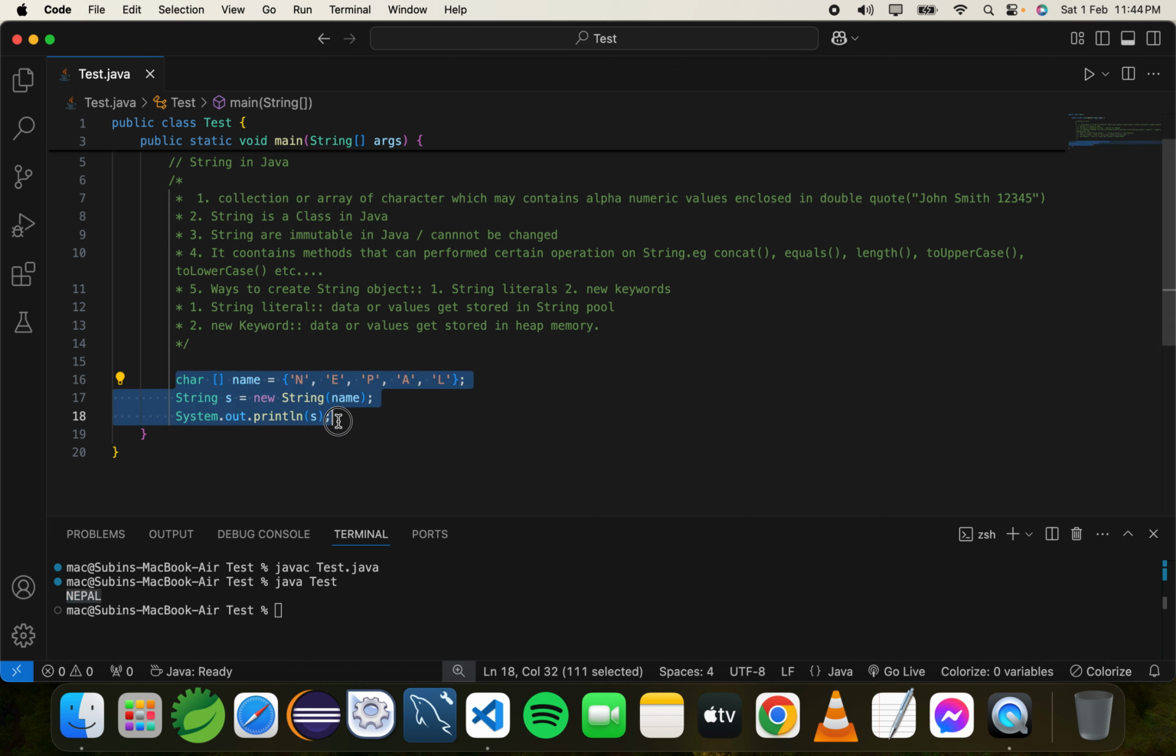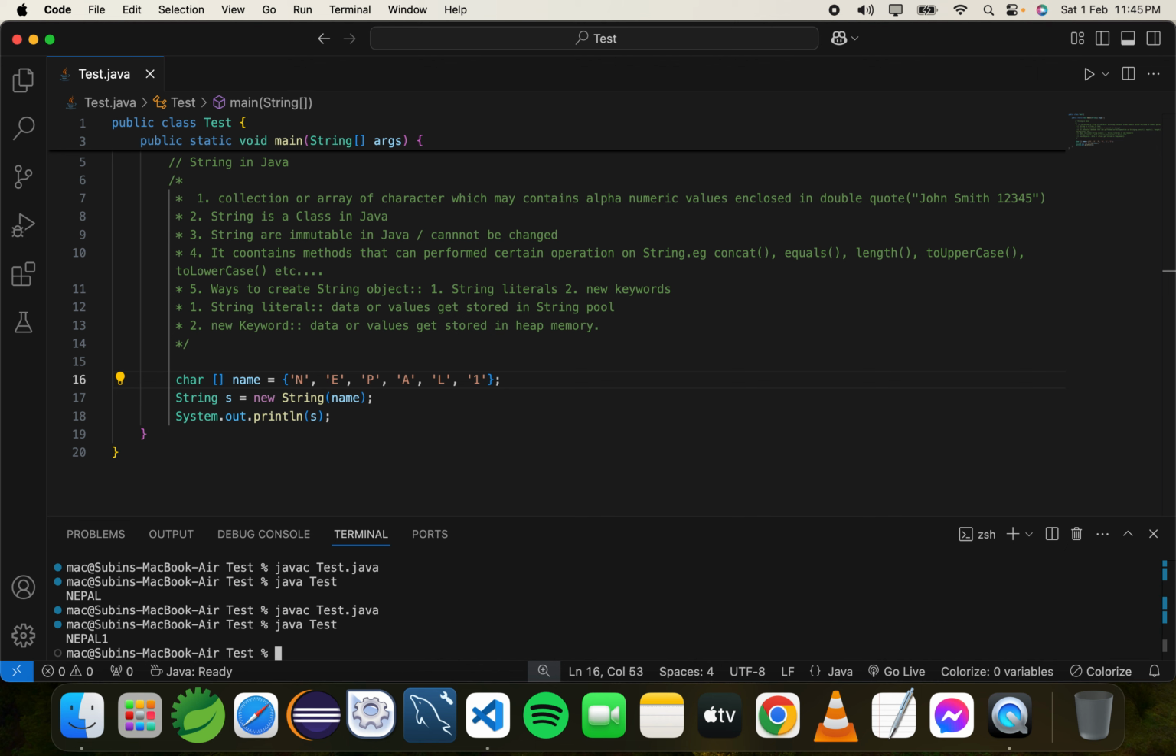So this is with the first definition here of the string. It's a collection of, like, array of character here. So it could be alphanumeric values too. So let's say I'm gonna add numeric value here and save it, and again test, compile it, test.java, Java execute the program. So there you go, alphanumeric value.